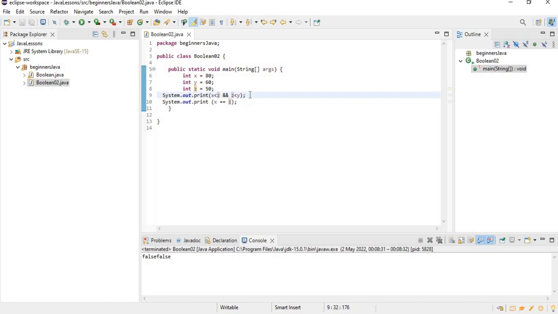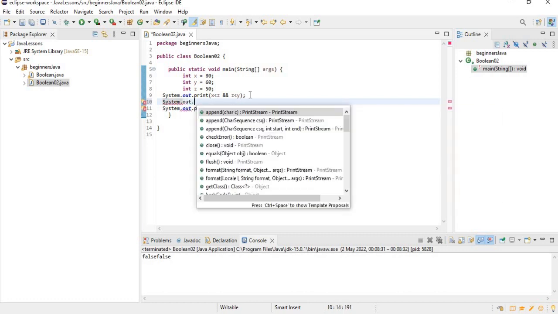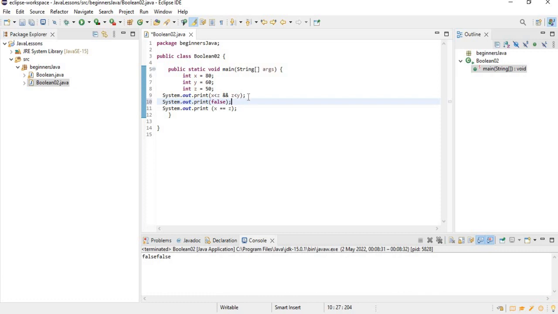It gives me false. I have to print a space here, system dot out print line, which gives an empty line between this one and this one, so that it falls below the first print. That's the purpose of this one. And if I print, as usual, it says x and z are not equal. If I change that to 50, I can reassign it, and now it will be evaluated to true.